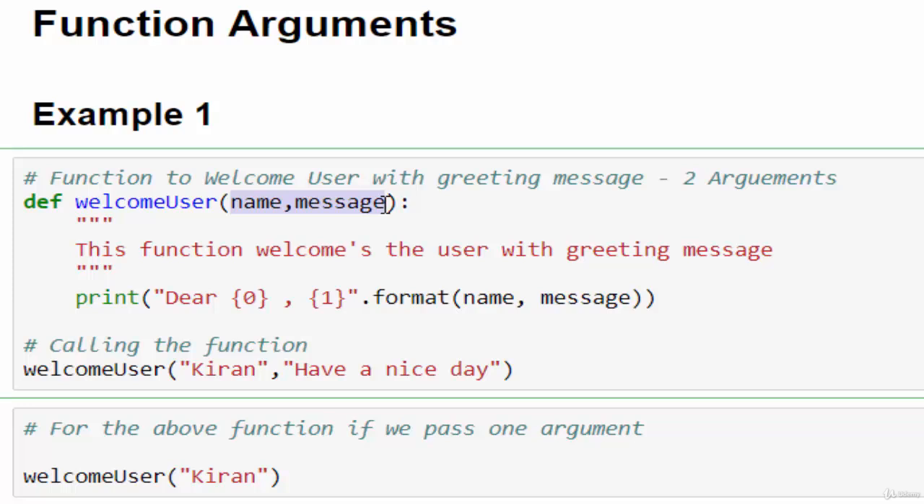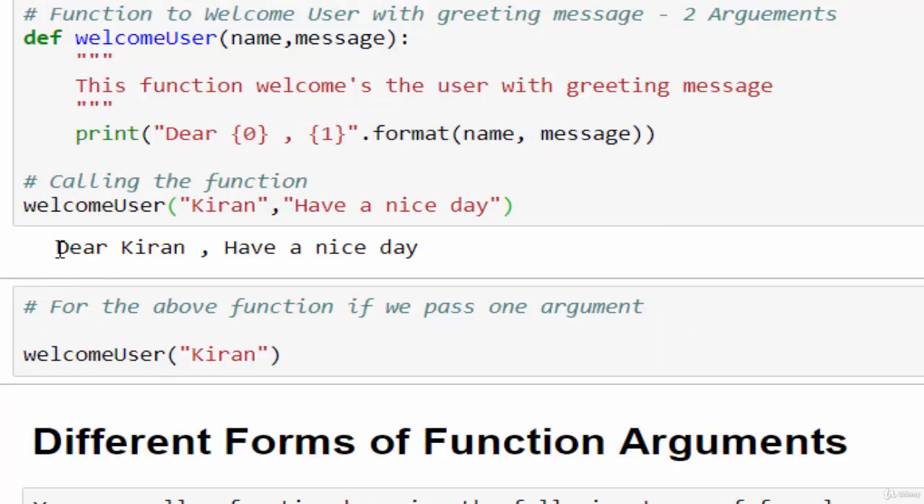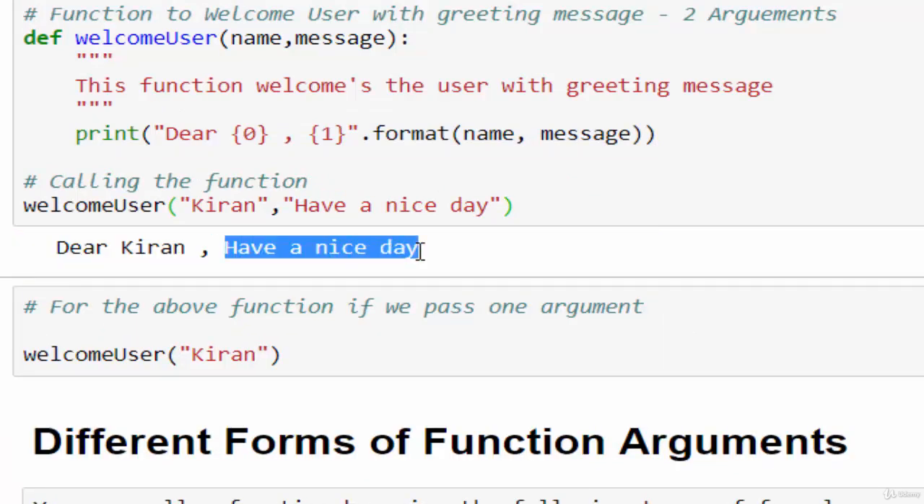In this example, we are welcoming the user with greeting message. The function name is welcome user and we have used two arguments, name and message. When we call this function with username as Kiran and a greeting message as have a nice day, based on this input, you will get the dynamic output message. Let me execute and show you the result. We got the output, dear Kiran, have a nice day.